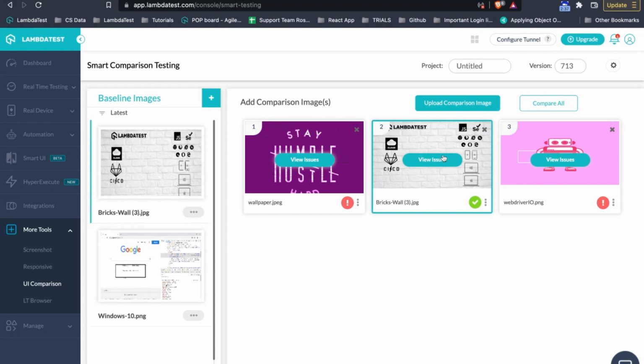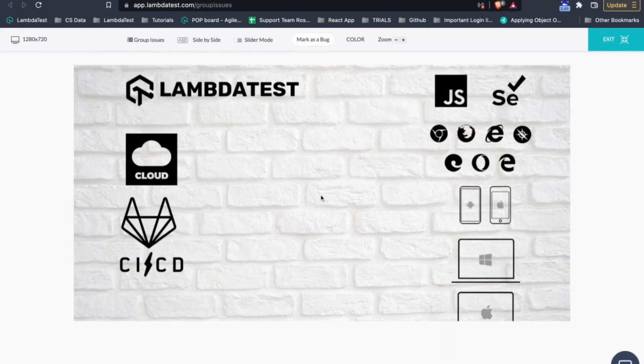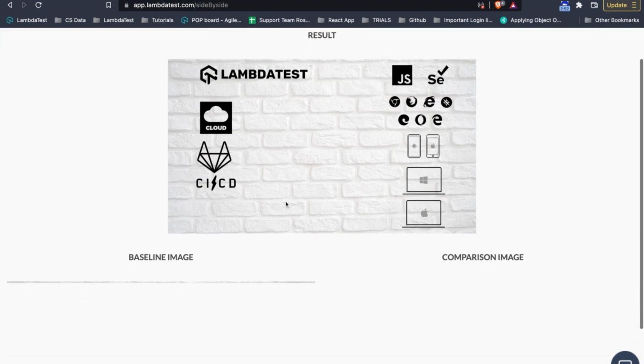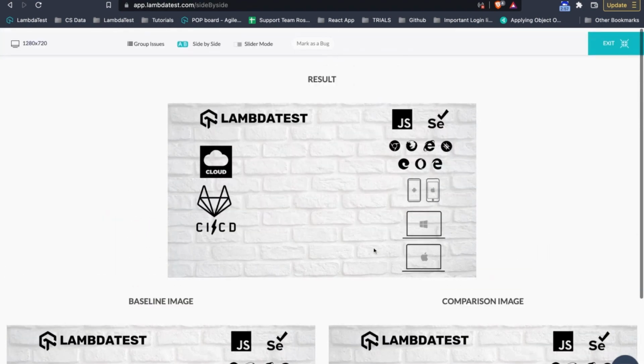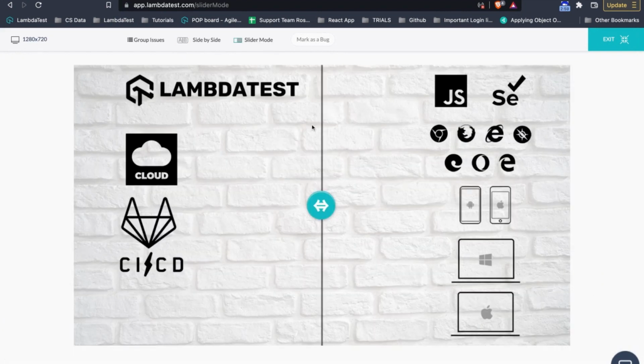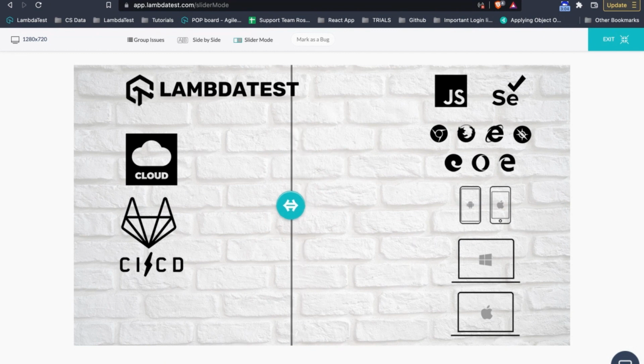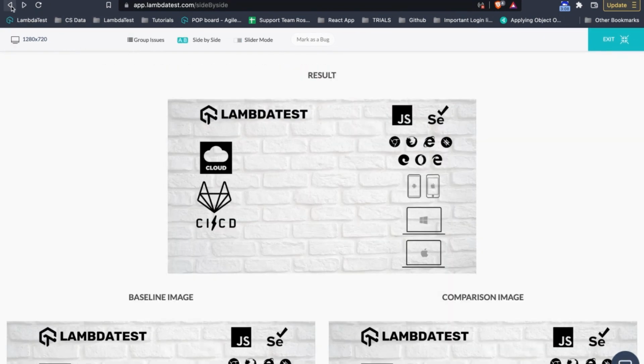So I'll quickly open the exact same image first. So this image, as you can see, was exactly the same. So there is no highlights or no color because there were no pixel to pixel differences between two images. So I'll also show you a side by side view. So this was the baseline image and this was the comparison image, which is exactly the same. And we also have a slider mode where you can slide over the images to view the differences and the pixels.